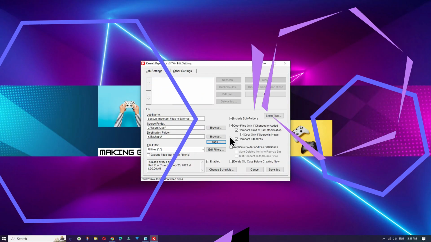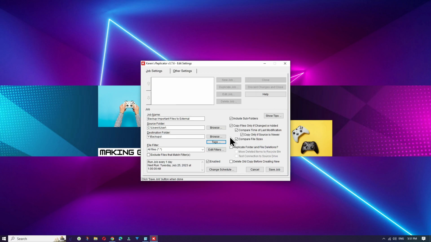If you want to dive deeper into the backup settings, you can specify how often you want the backups to occur and how many versions of each file you want to keep. However, the default settings will work just fine for most of my viewers. Once everything is set up to your liking, click the Save Job button. Your backup job is now ready to go.